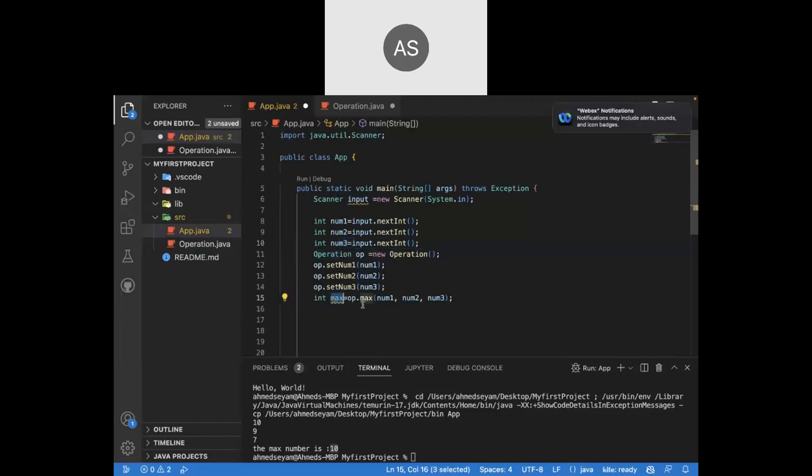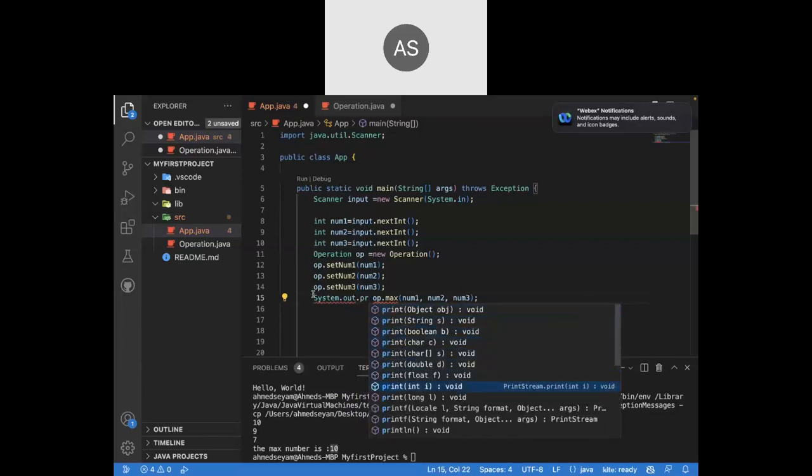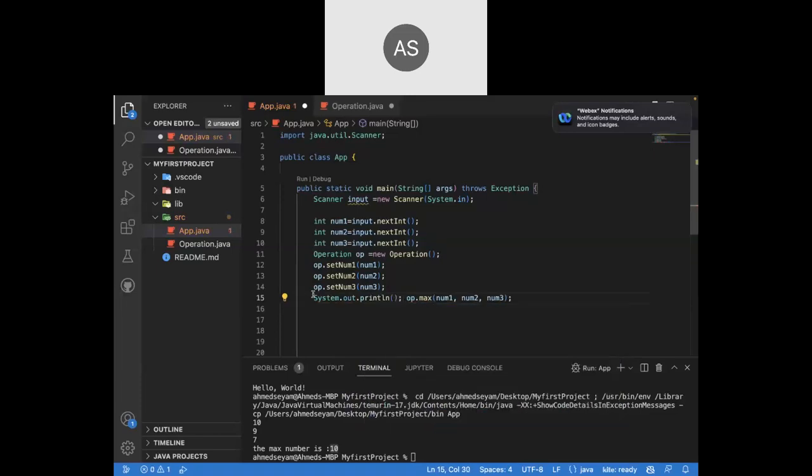So now max contains the maximum number between three numbers, or I can do something like this: System.out.print, and put this line here. So now in our program, we have operation.max. What's the meaning of op? It's an object from the class Operation.